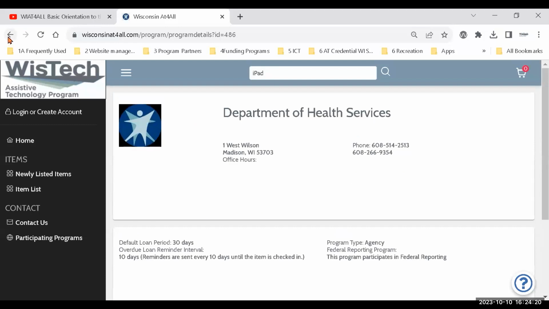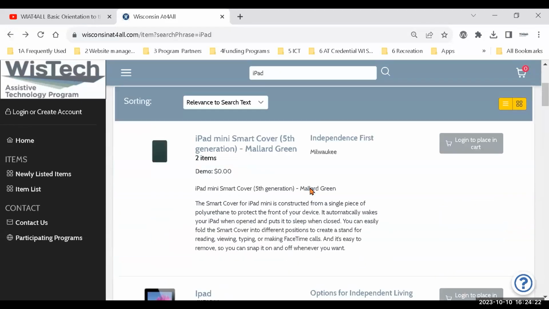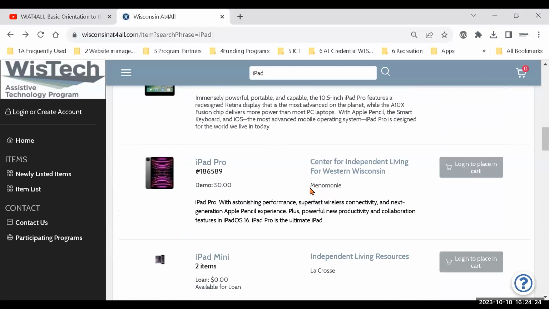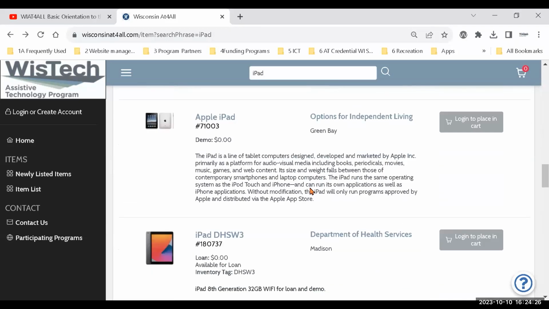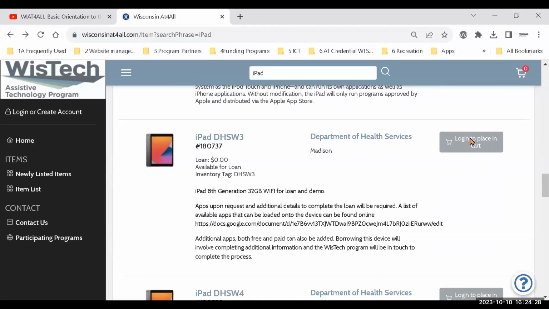Actually, let me go back. All right, so I can see this device, but as you notice, on the right side, it says login to place in the cart. So that's grayed out. Because I am not logged in, I don't have the ability to pick the device and put it in my shopping cart, quote unquote, to then borrow it. So this is where I would be prompted to actually make an account. And I would go ahead and do that on the left-hand side.